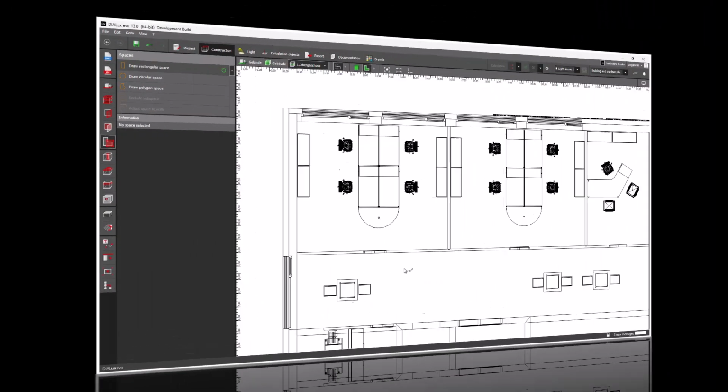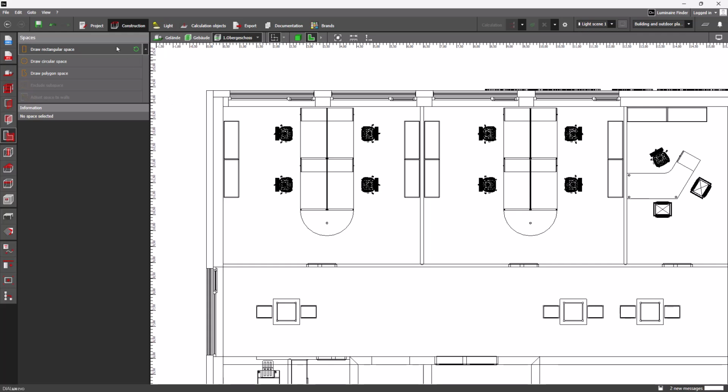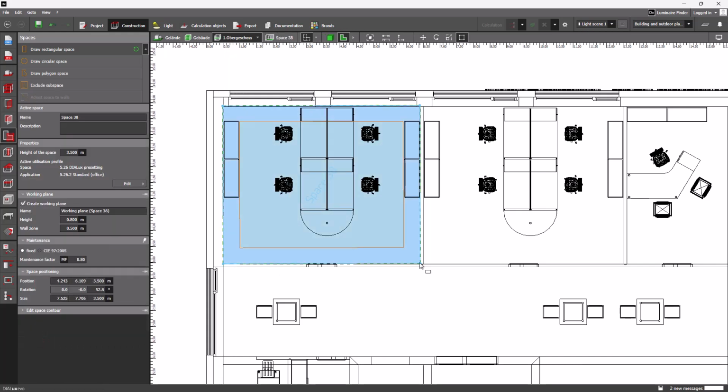If the IFC model is missing spaces where they would typically be, DIALux will no longer create them automatically. However, you can still manually draw in the missing spaces with DIALux afterwards.